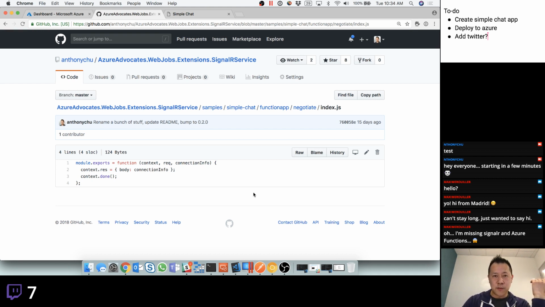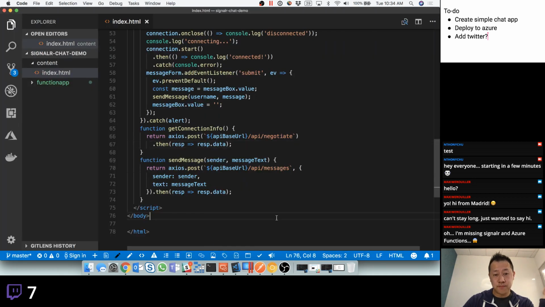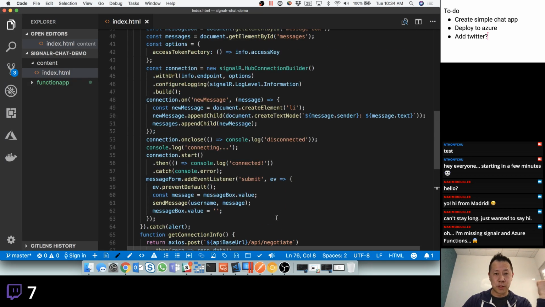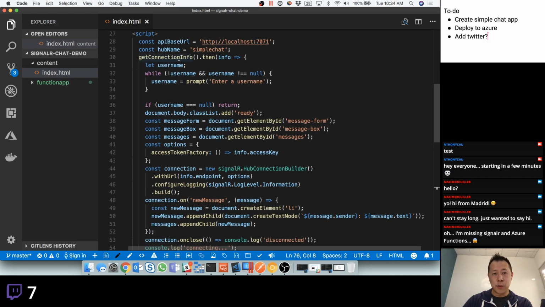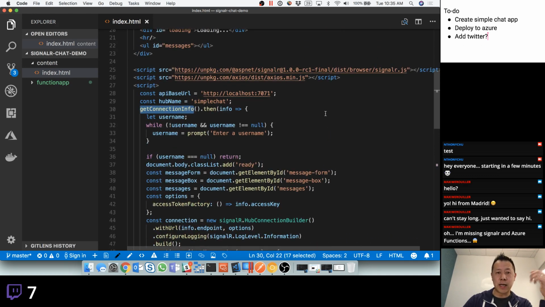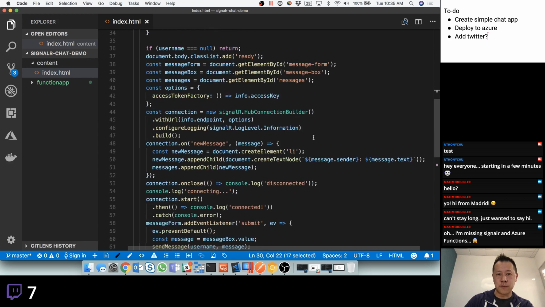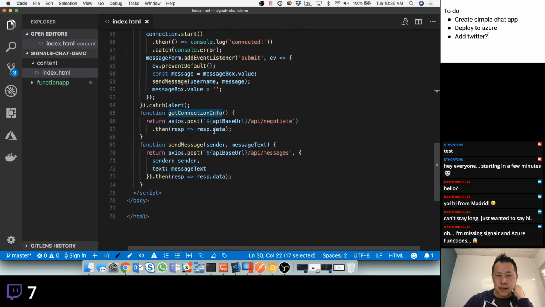So that greatly simplifies things, and we'll write this in a couple minutes. Well, basically we'll copy and paste this in a couple minutes. But all this does is facilitate the initial connection to the SignalR service. So long story short, that's what a lot of this code does. When the chat app first loads up, it's going to call get connection info, and get connection info is literally just making a post to my negotiate endpoint, and then we return that data.